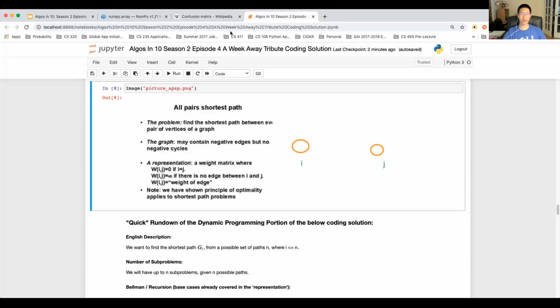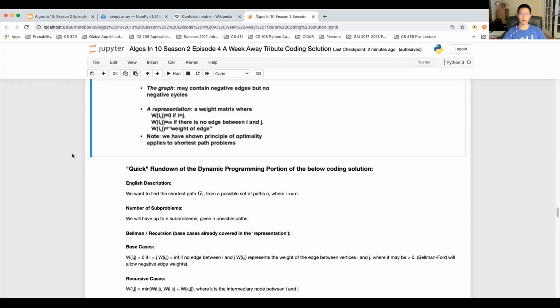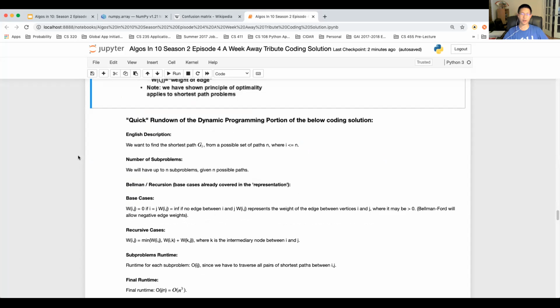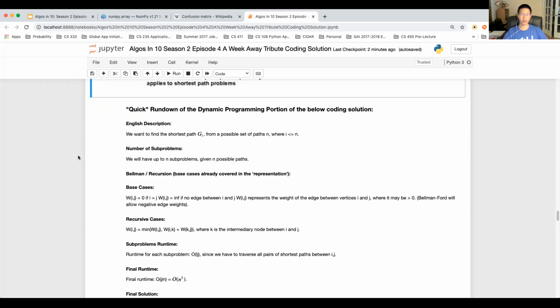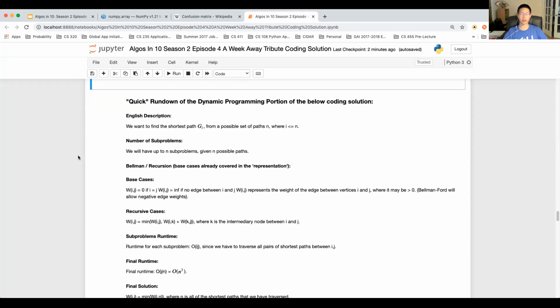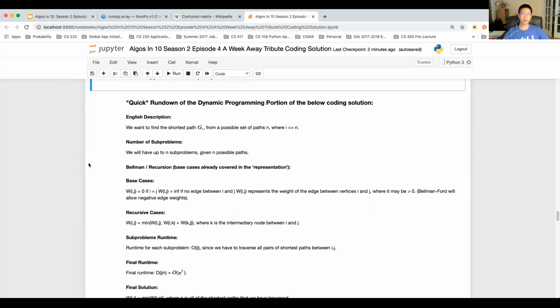So guess what happens again? I'll first clear all drawings. Yep, the DP, dynamic programming. So we have yet another DP, which is why I gave a heads up. You have to review DP to understand this APSP back in episode 3 for a reason. So it's pretty simple. English description: we find the shortest path G of i from all set of paths n where i is less than or equal to n.